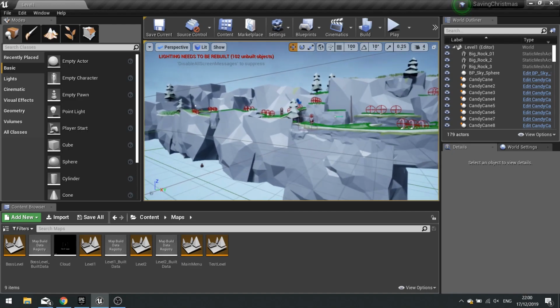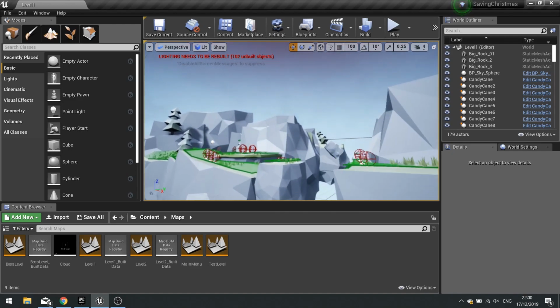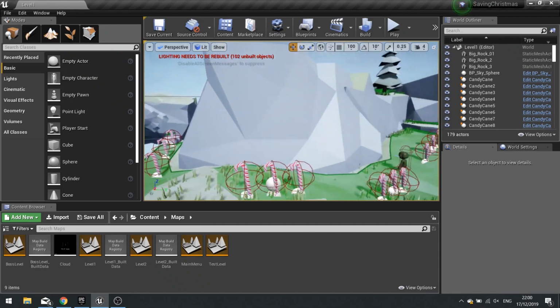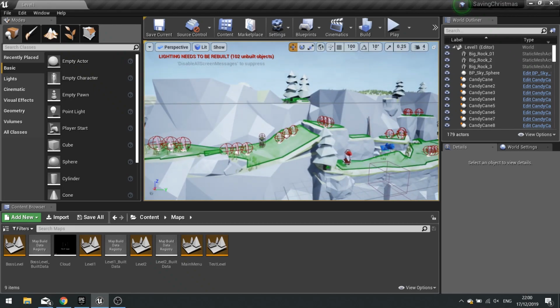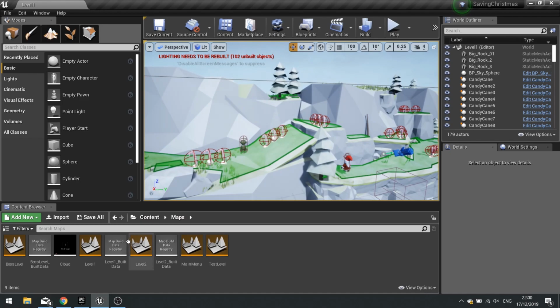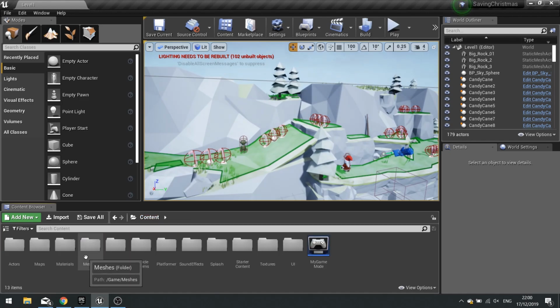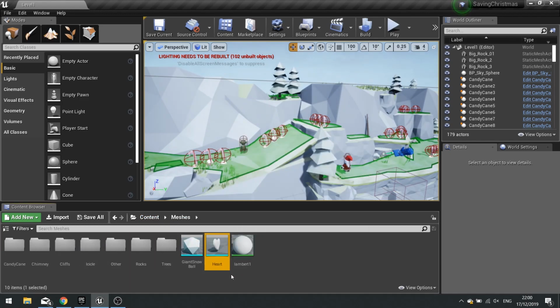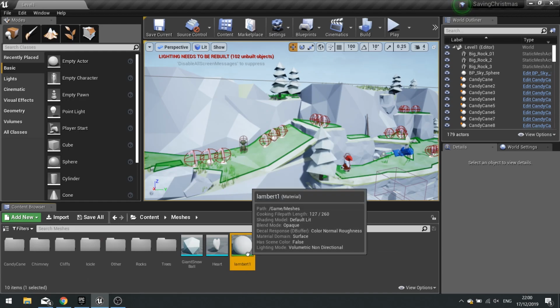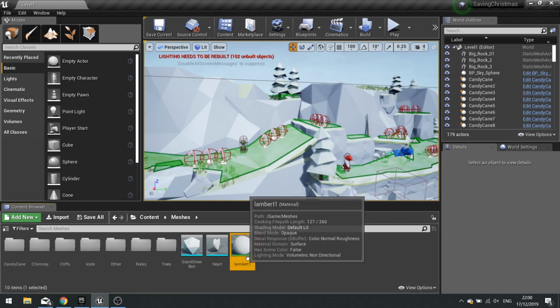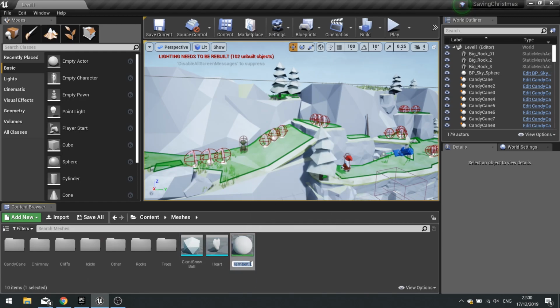In this episode we're going to go over how to add the hearts into the game so the player can pick up the hearts to restore their health. Now to get started, I have already gone ahead and imported in the heart mesh, and that's come along with its Lambert 1 material. So what we're going to do here is edit the material to get it the way we want it.